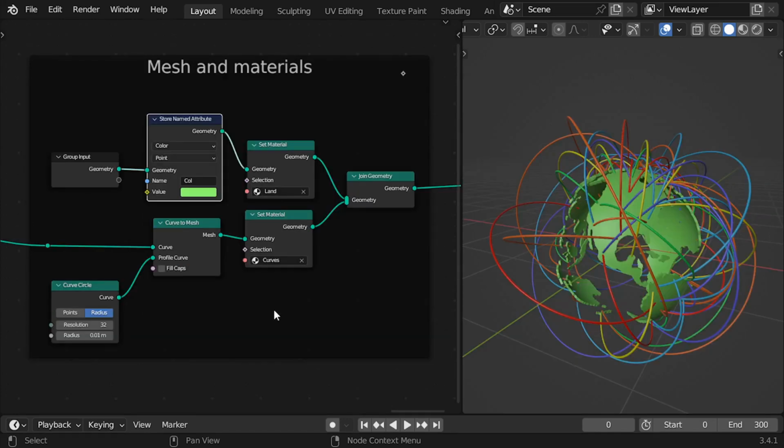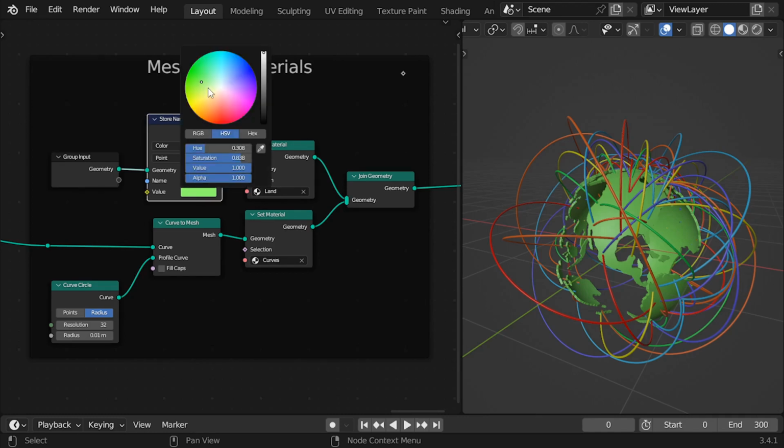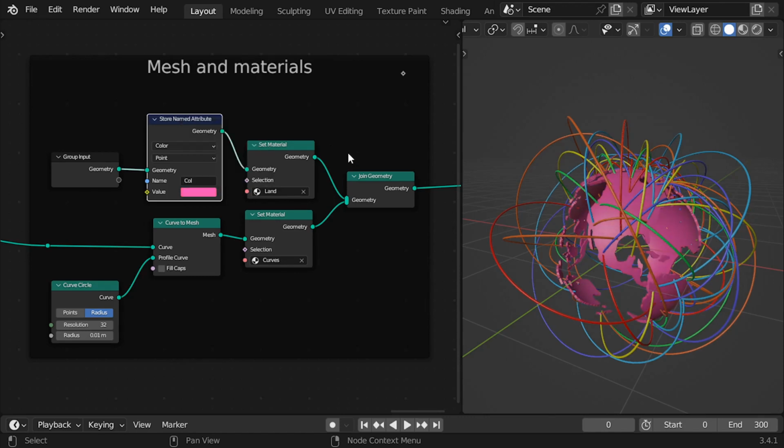In the section Mesh and Materials, there's nothing complicated. You only transform the curves to mesh, join the original geometry, set the materials, and the store named attribute node is optional. It's not really necessary at all. I just use it to control the colors in the solid view.